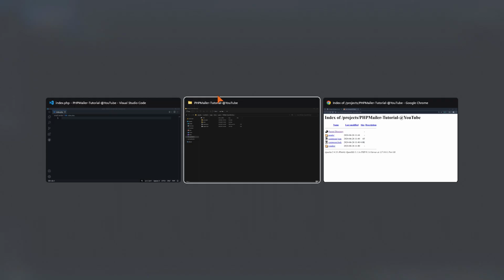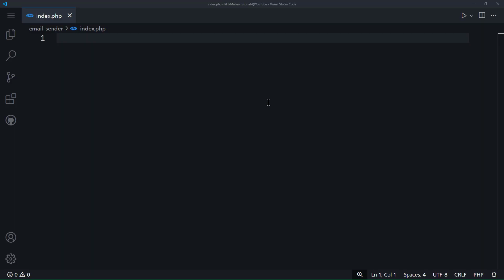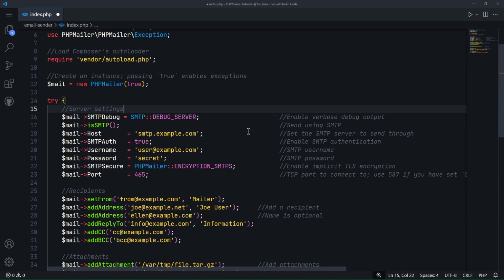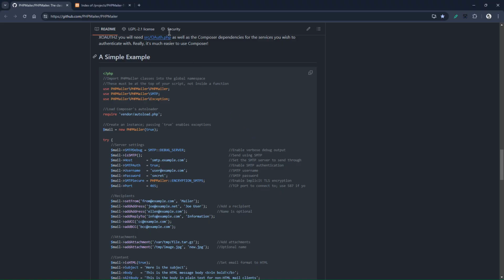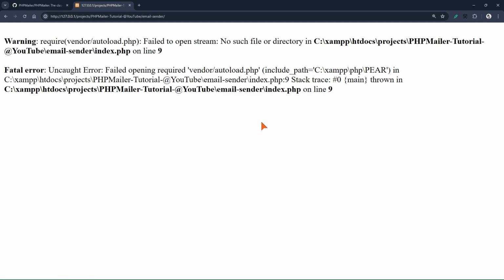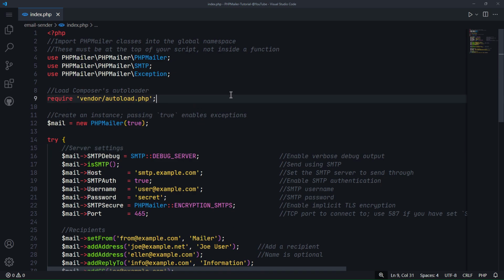On the PHPMailer GitHub page, there is a simple script for sending emails that I copy and develop further. Well, now I will run this script. Okay, this error occurs because the program cannot find the autoload file. Let's first correct the file path.